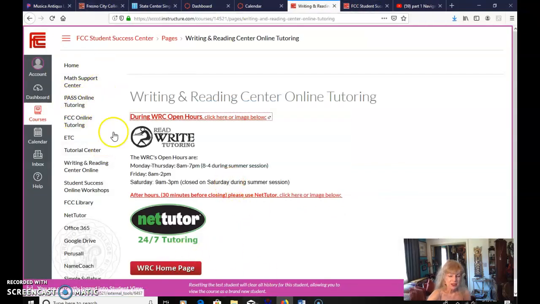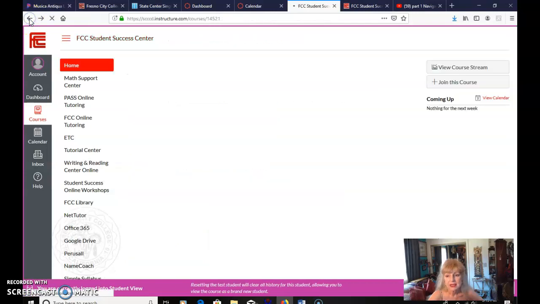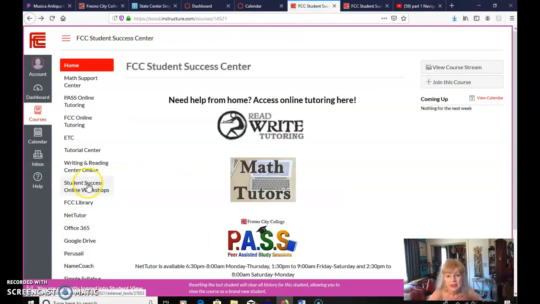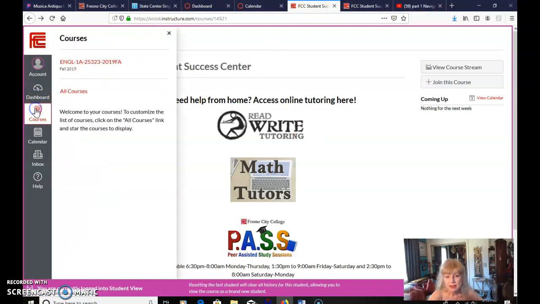Okay, so I can't really show you. There was something else I was going to show you, but I can't see it right now. No, excuse me. This is the Student Success Center. So you can also get math, science, any kind of tutoring that you might need. All right, I'll go back. So now we're still in the Student Success Center. I have to go to my courses. And that's your course.